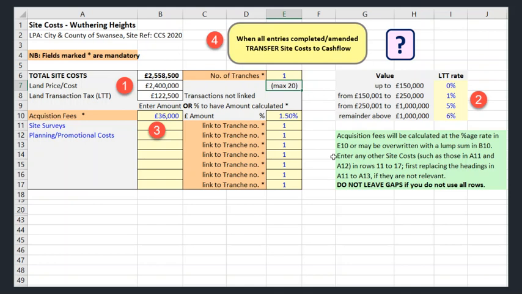DVM also has the facility to split the land purchase into more than one tranche, which may be appropriate for larger strategic sites, for example. Let's suppose that my development site has split ownership, with one landowner selling me the land for the houses I'm going to build, and another owning the land on which I will build the flats.